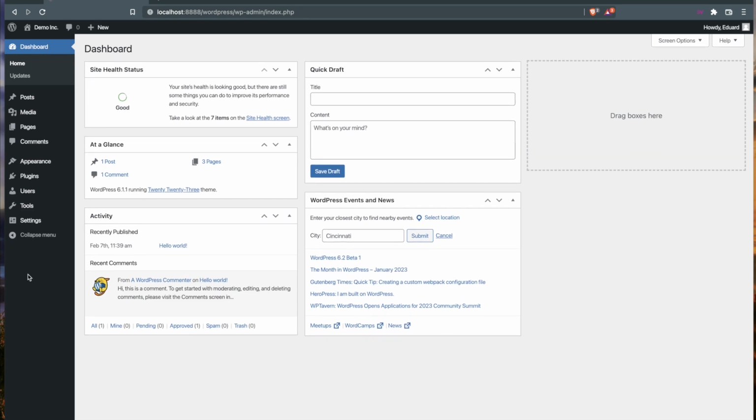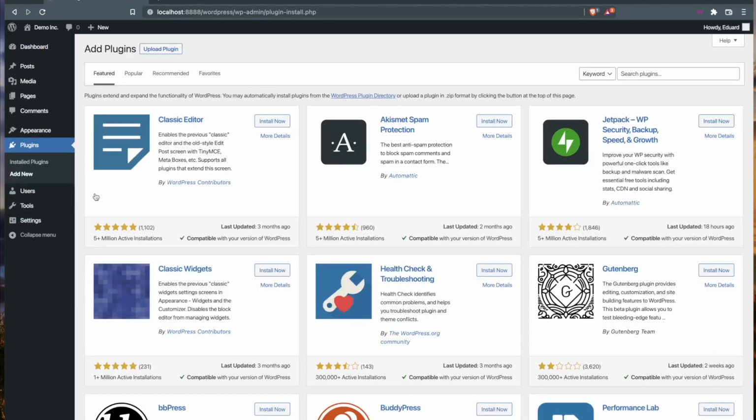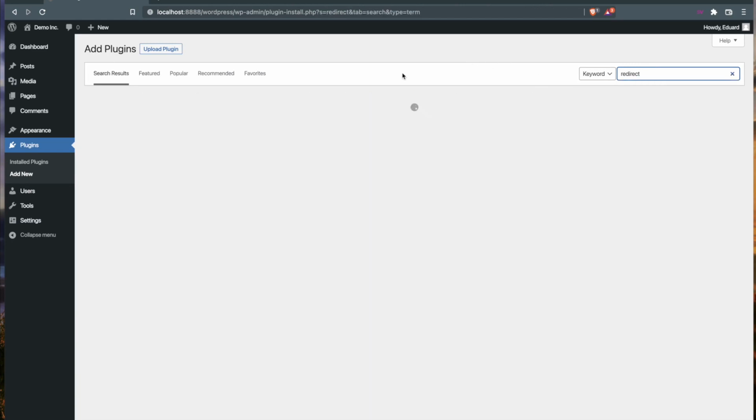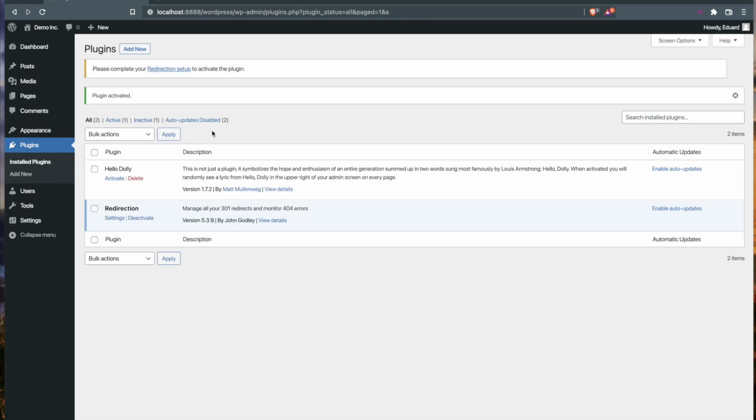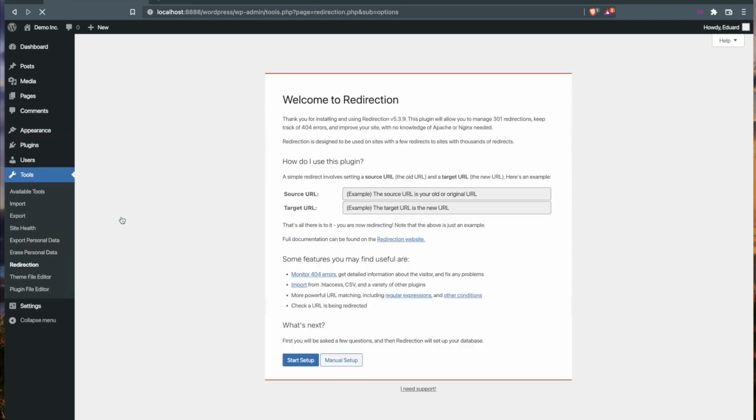Go to the plugin section and add a new plugin. Search for redirect. Now we are going to choose the Redirection plugin because it has a lot of installations and good reviews. We will activate it and go through the settings.